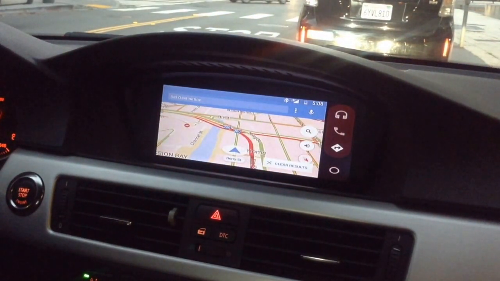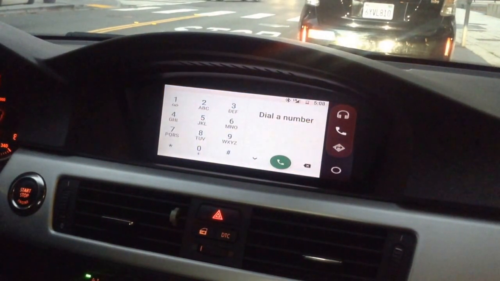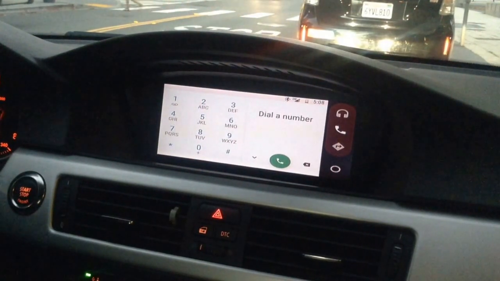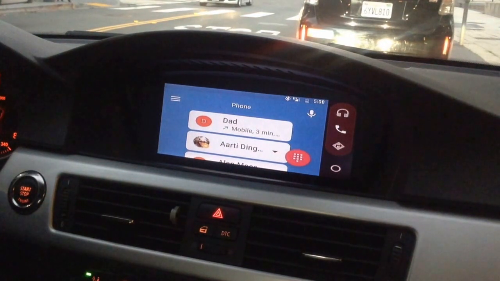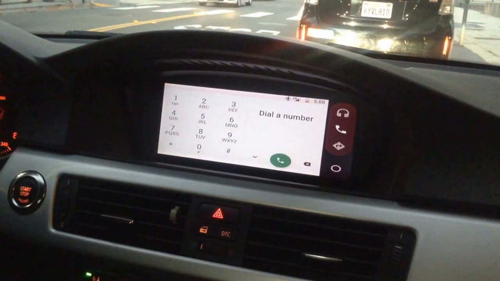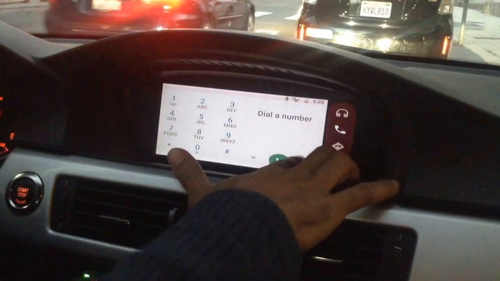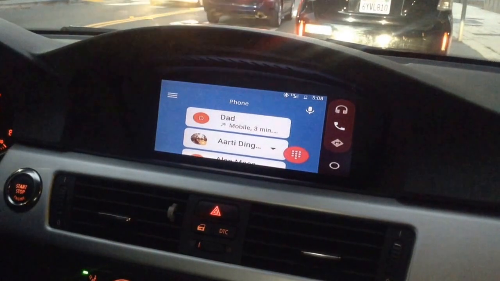On the phone screen, you get your recent contacts, but you can also use the dial pad as well. There you go, there's your recent contacts, where you can use the dial pad, either one. I'm just pressing the back button right over here. That gets you back over to the recent contacts button.